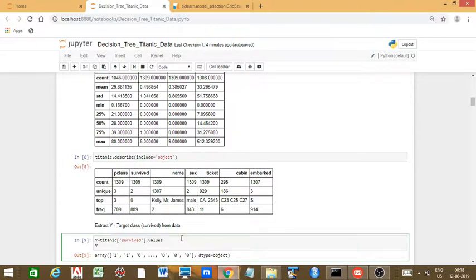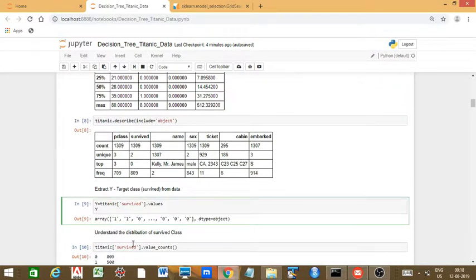In this exercise, we are trying to build a model that would predict whether a passenger survived or not. So our target class would be survived. So first we have to extract the target class into the y variable. So y equal to target within braces survived .values will extract all the values into y as an array.